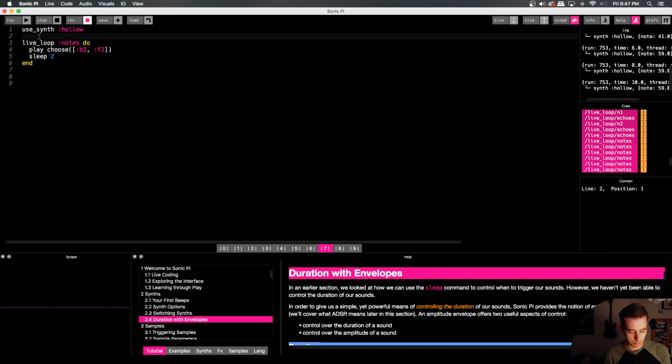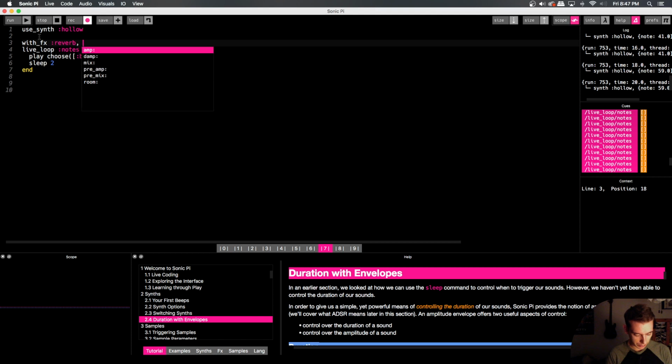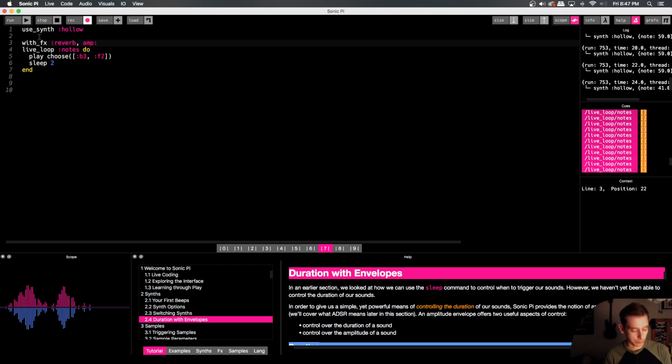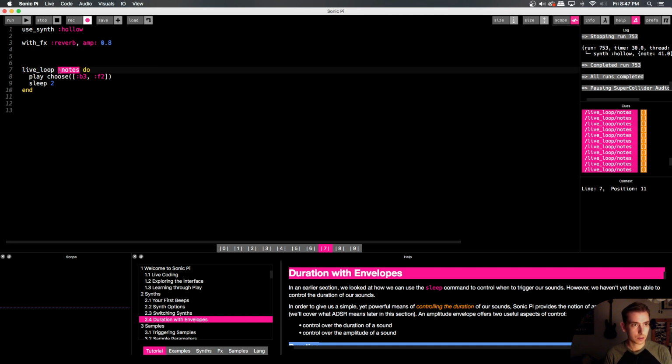So I'm gonna add reverb. So we can do that with effects. And then we say colon reverb. Then I'm also gonna add an amplitude parameter so we can kind of control how loud it is. And then this is going to be note 1.